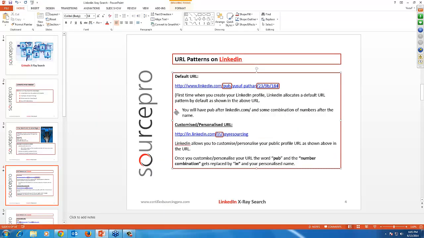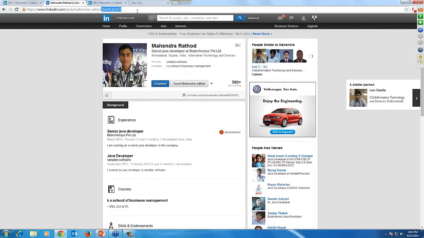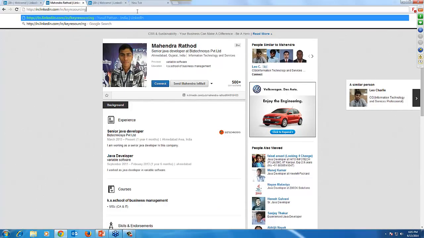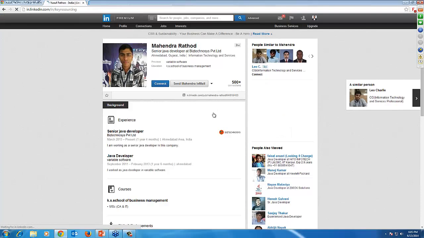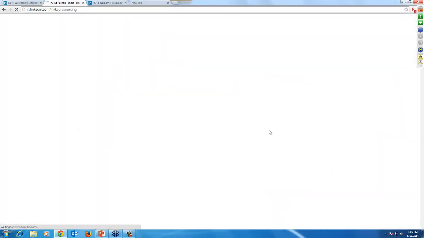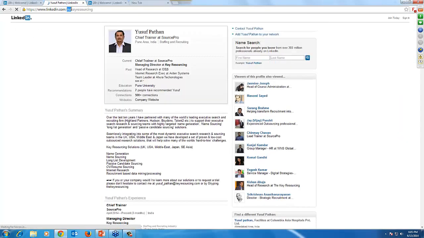Now there are also personalized URLs. When LinkedIn gives you a default URL, you can actually personalize your LinkedIn URL, and most people personalize their own URLs. So if you look at this example, this is my own profile. I've personalized it, and this is how my profile looks. It has the word in and a name after that.